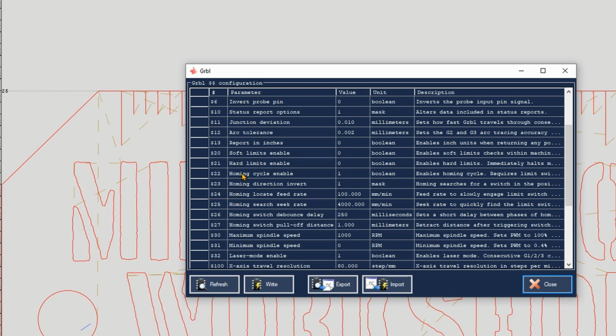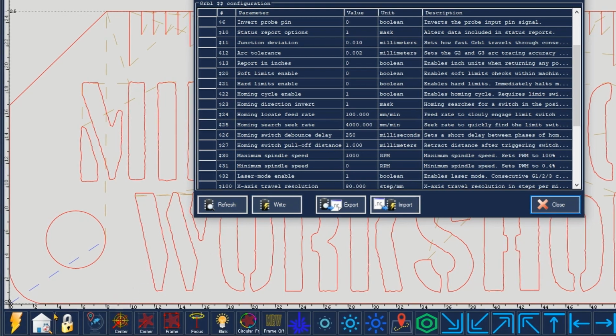So $22 is homing cycle enable. I've been receiving comments about, hey, what about the home button? I don't have the home button. Why is it not there? If your machine has a home, that means there are micro switches which determine the origin of the axis. The only reason why the home button over here is not showing is because you don't have homing cycle enabled.